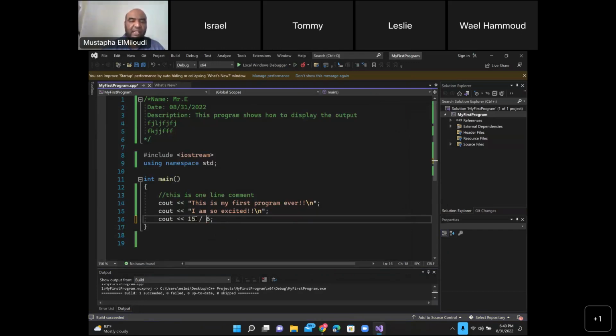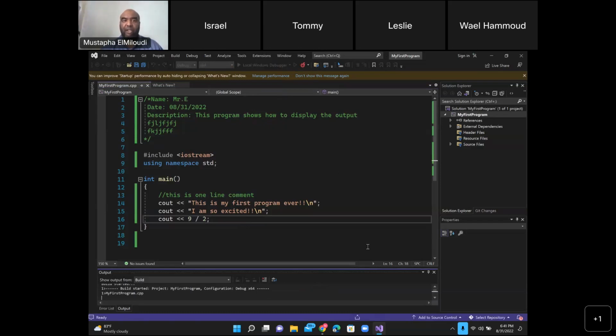Or let's say a simple thing like just 9 divided by 2, something that you can easily calculate. What is 9 divided by 2? 4.5, right? So you should expect 4.5 because that's what math does, right? Now let's see what happens. If I run the program, look what's going to happen. I want you to pay attention to this, and it may take you a while to remember it.